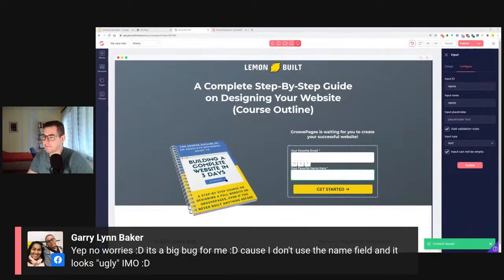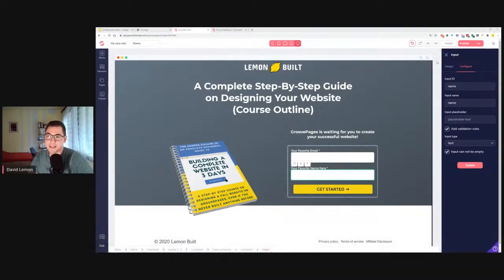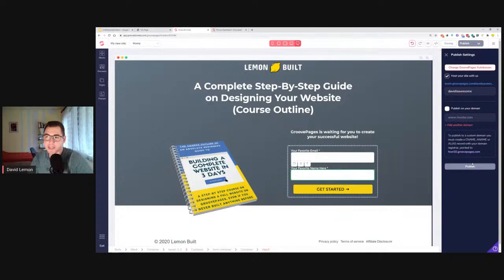Okay, Gary's saying, yep, no worries. It's a big bug for me because I don't use the name field and it looks ugly. I agree. I wouldn't ask the people so much at the first time, but AWeber doesn't work without actually asking for a name. Maybe through Zapier, it will be easier. Okay, so I will publish it now and then recheck it.